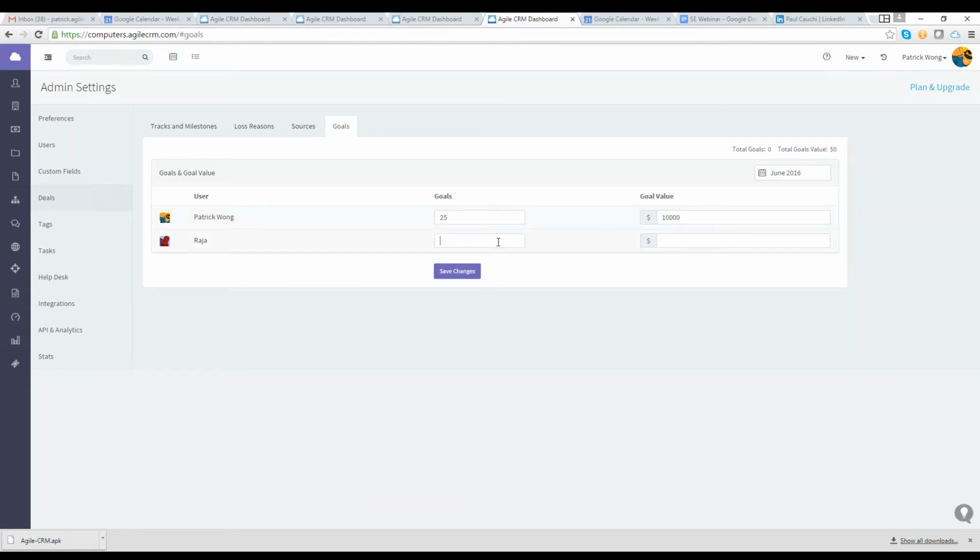And I can also make goals for my co-workers as well. Take it easy on him. I'm going to save this goal for the month of June. We're going to look at the dashlets later to show you some of the different ways you can forecast the sales. But I'm going to save here for now. I could do the same for July. I could do the same for August, and so on and so forth.